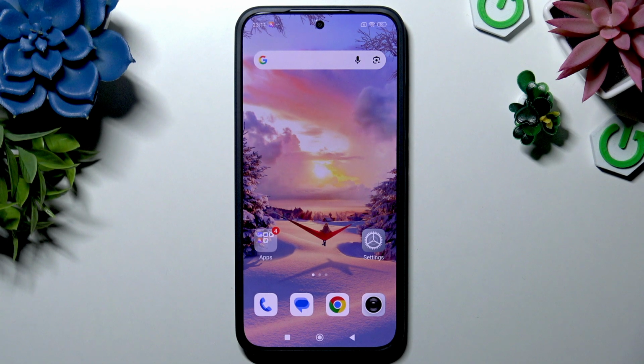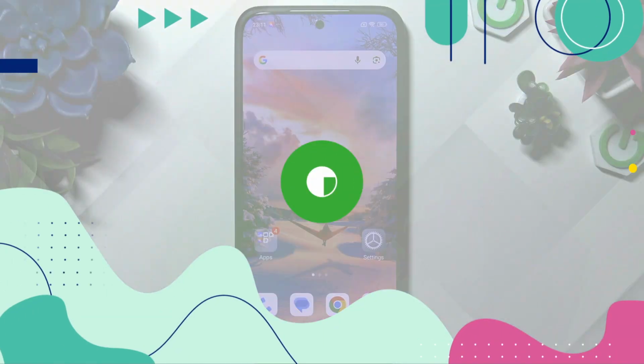In front of me is Redmi Note 15 Pro, and today I would like to show you how you can open apps in split screen view.